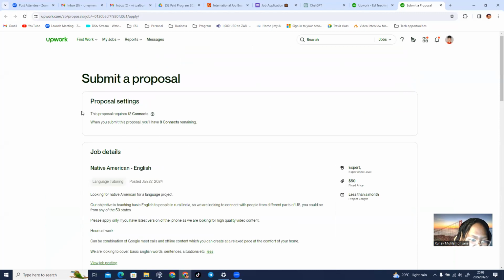Now, let's look at something else here. You see, I have 12 connects. They ask for 8 connects. So if I apply for this job, I'm only going to be left with 4 connects. If I want to apply for another job with my 4 connects, I can't apply for a job with 6 connects because I only have 4. I can only apply to a job with 4 connects or lower. That's what connects are for, right? It's like money.